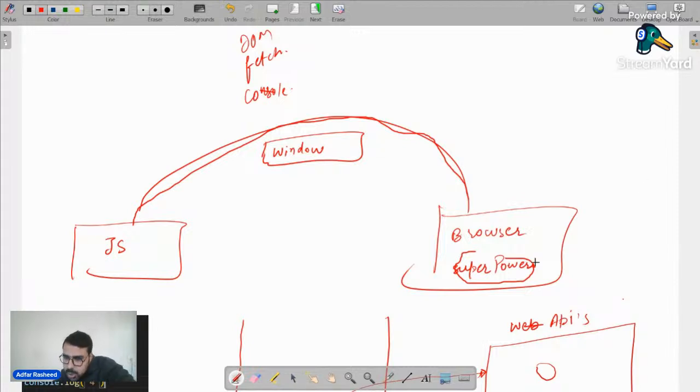Now, all these superpowers are nothing but web APIs, like timers, local storage, session storage, cookie storage, or fetch, or setTimeout, setInterval, all those things that we have seen in the window. All those are called superpowers, and they are not JavaScript. They are part of the window object, and that's how my JavaScript borrows them. These are called web APIs.